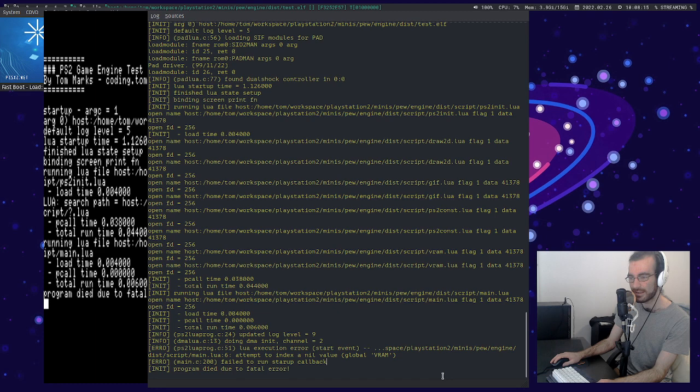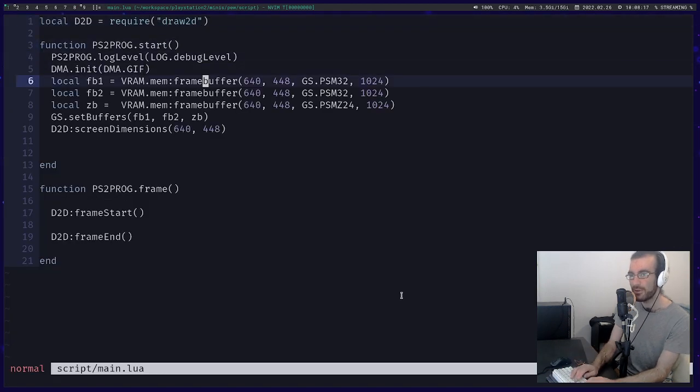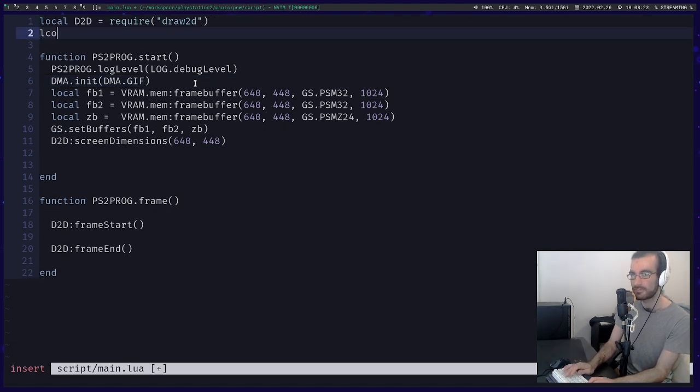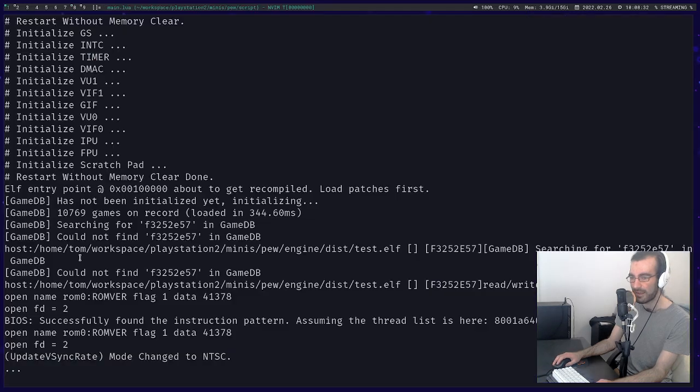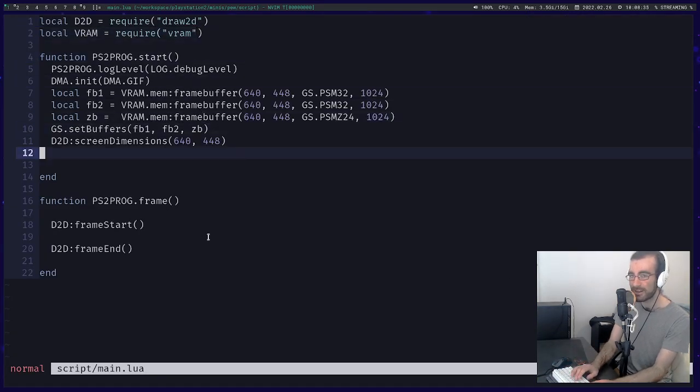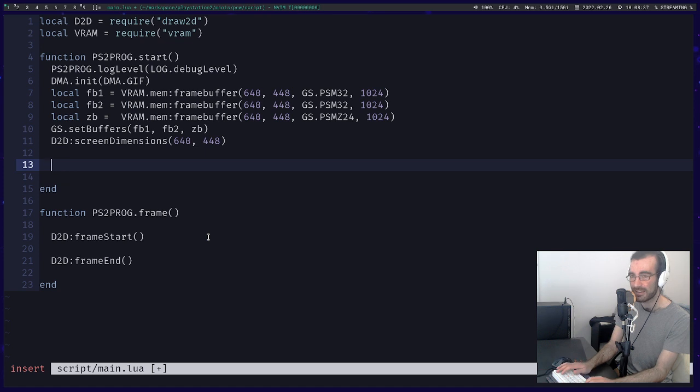Oh, attempted to index nil value VRAM. I always forget. Some of these things like DMA and GS are globals. VRAM needs to actually be included. Our VRAM APIs are entirely done in Lua, which is very, very cool. And our TLB stuff explodes because we don't actually have a draw buffer yet. So we need to allocate one.